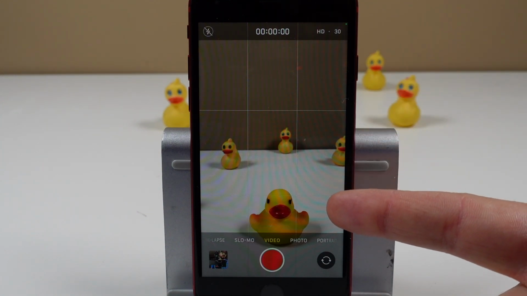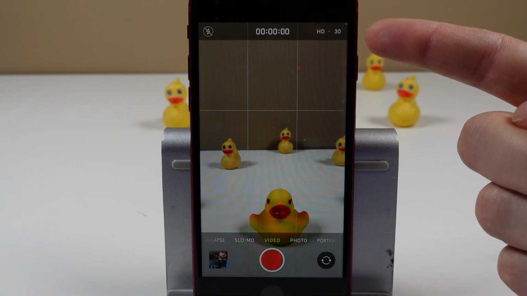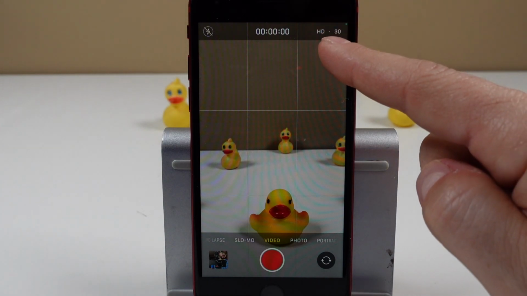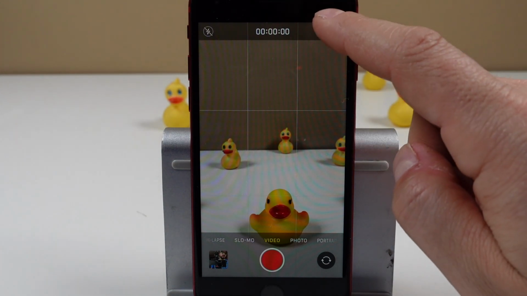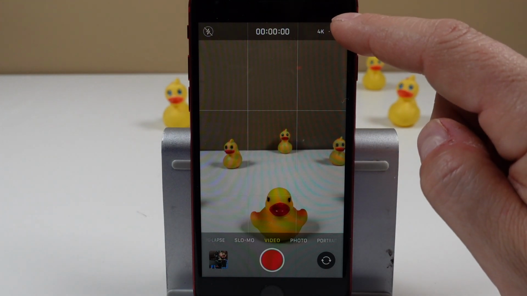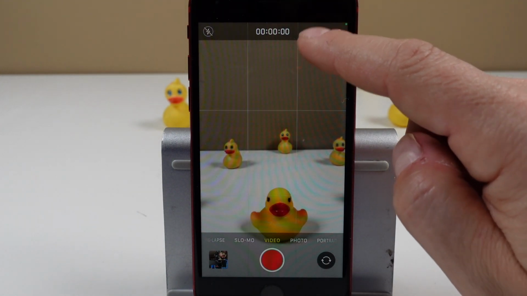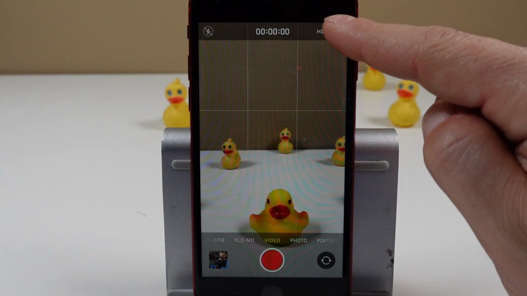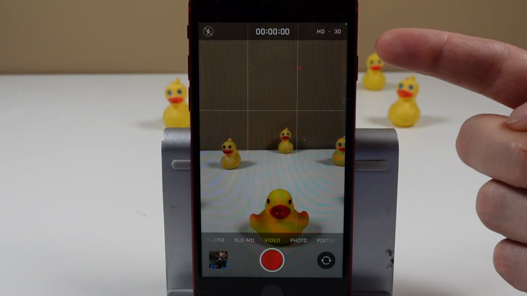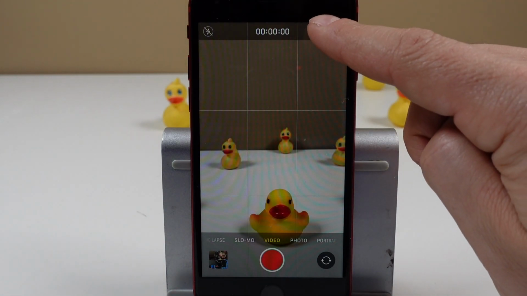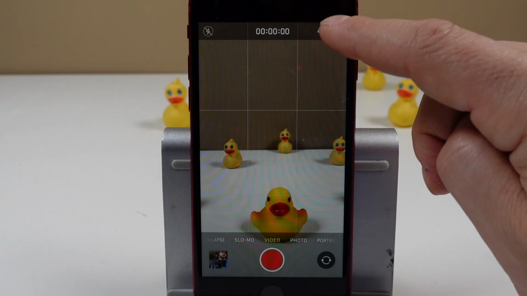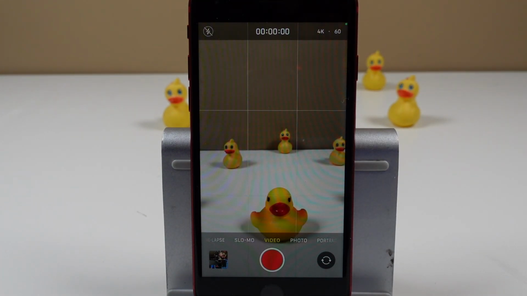But either way, when you open up the video section, you'll see what option you have available here. Right now it's at HD at 30, and you can change this to 4K at 30. You can change it to 4K at 60, HD at 60, and then HD at 30 as well. HD is 1080p, and 4K is 4K. When you have 4K at 60 frames per second, it's going to use the most space on your phone. So if you have a 64 gigabyte model, might not be a good idea to use too much 4K at 60 because it's going to use up a lot of space.